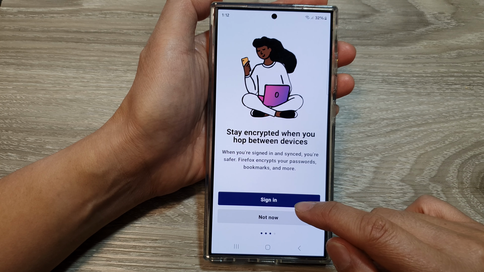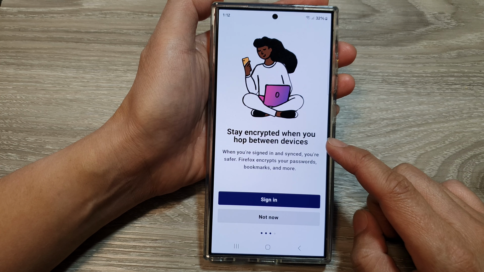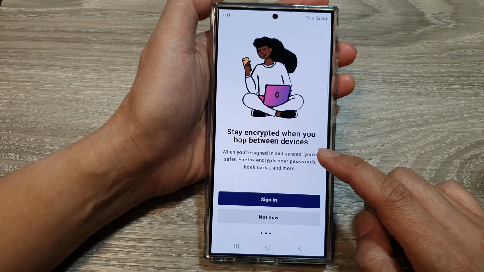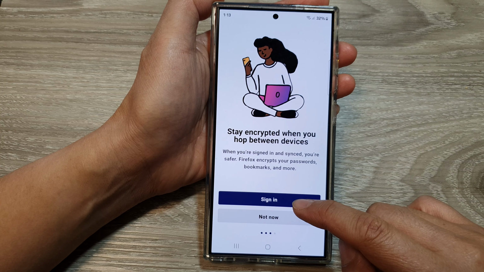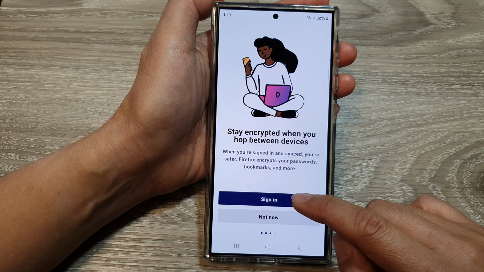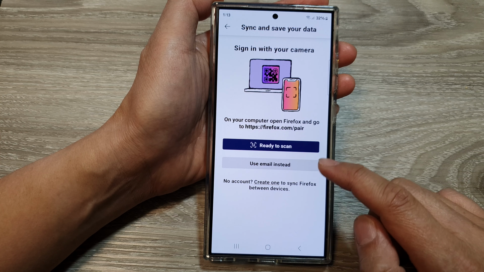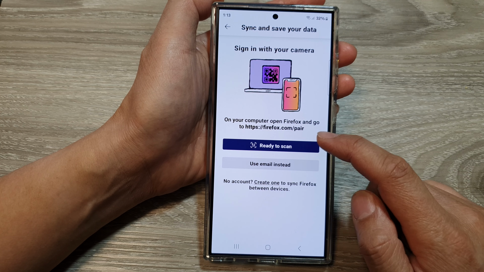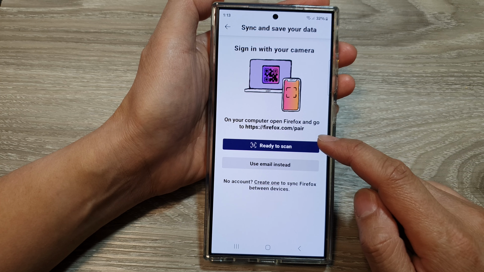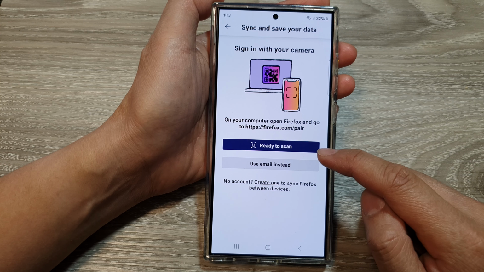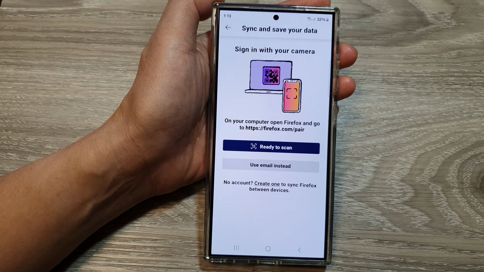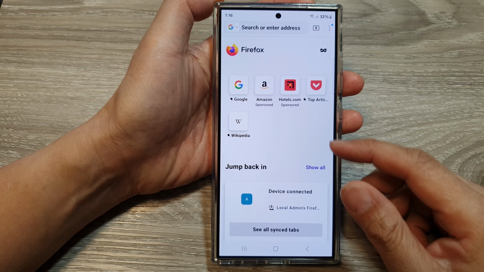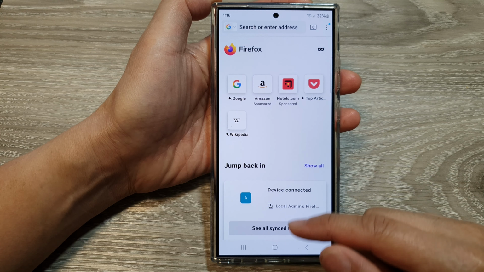Now in here you can choose to sign in. So it says here stay encrypted when you hop between devices. So tap on the sign in button to sign into Firefox or not now. So you can tap on sign in and then tap on ready to scan and scan the Firefox that pair on your computers if you also have Firefox installed on another device. Okay, after that, you'll be able to go to your Firefox.